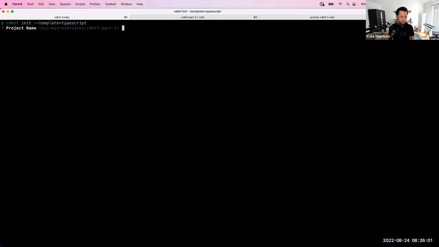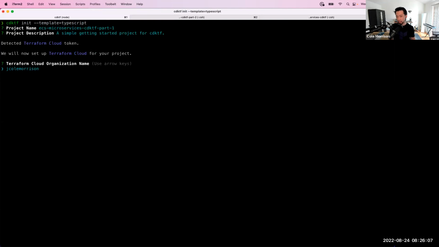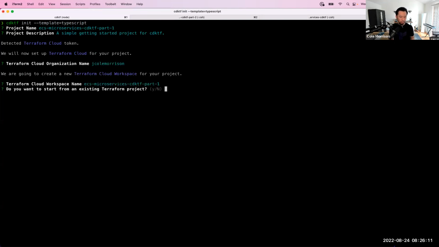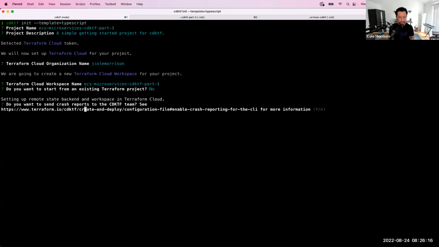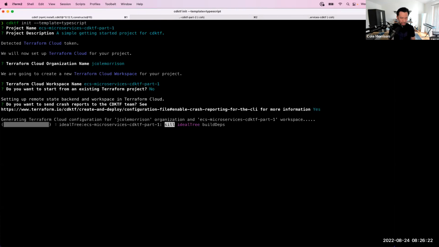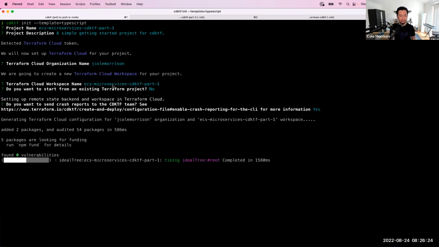So when I do this, it's going to walk through and ask me some very basic questions like my project name and description. It's going to detect that, hey, I'm logged into Terraform, so let's go ahead and set up a workspace there with my organization. This is an existing project, so we don't need that. And then I'm absolutely going to send crash reports to both Daniel and Ansgar, who are on the webinar with me today, so they can take joy as I crash things. Hopefully that doesn't happen though.